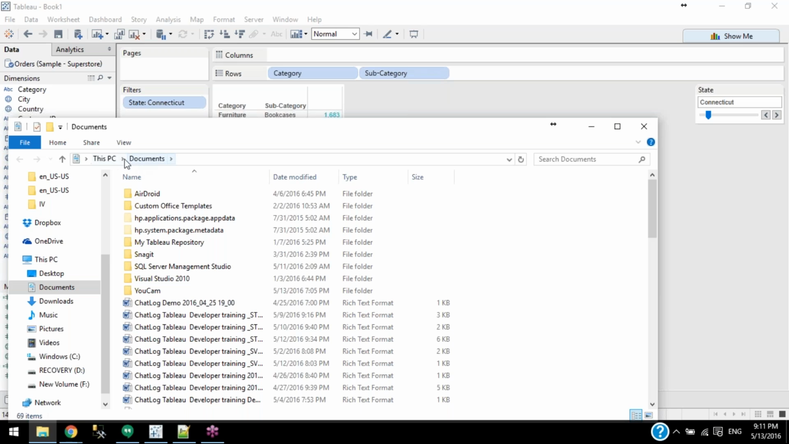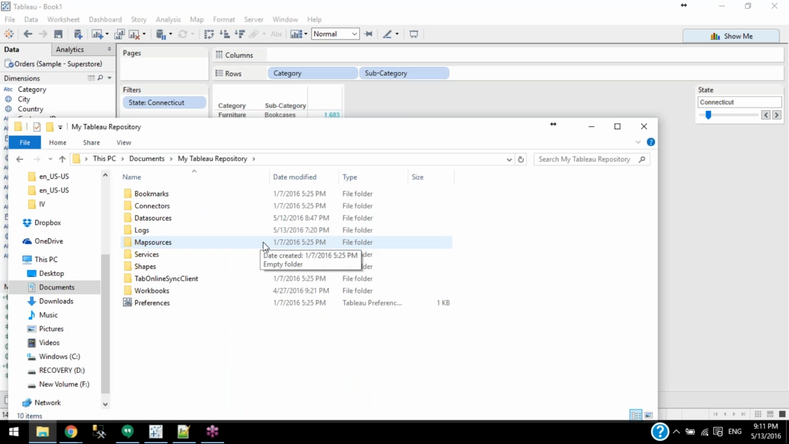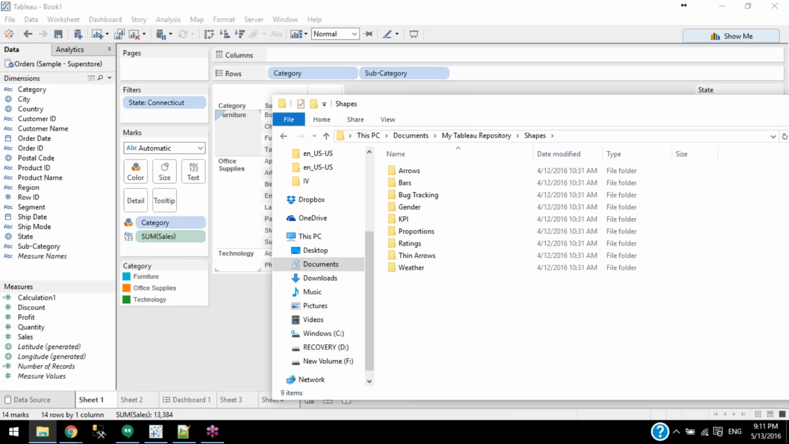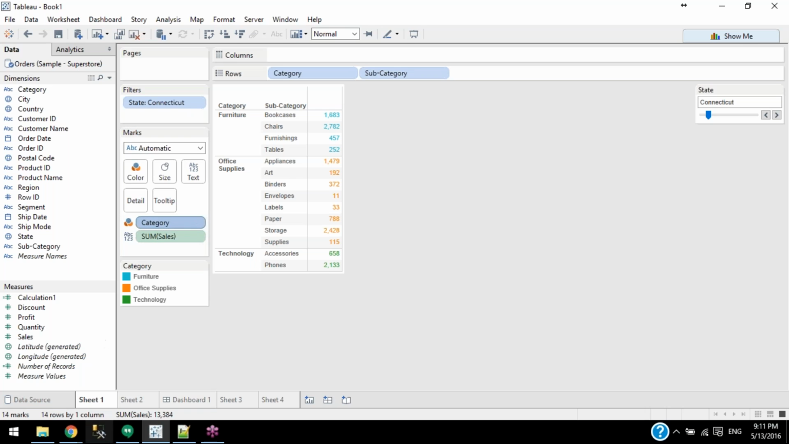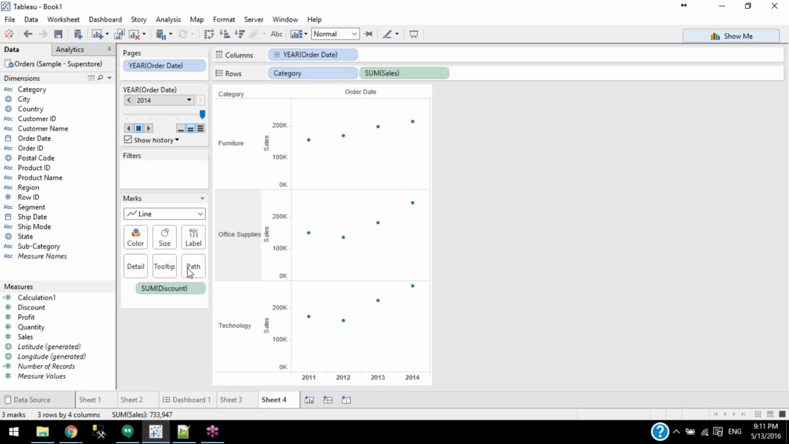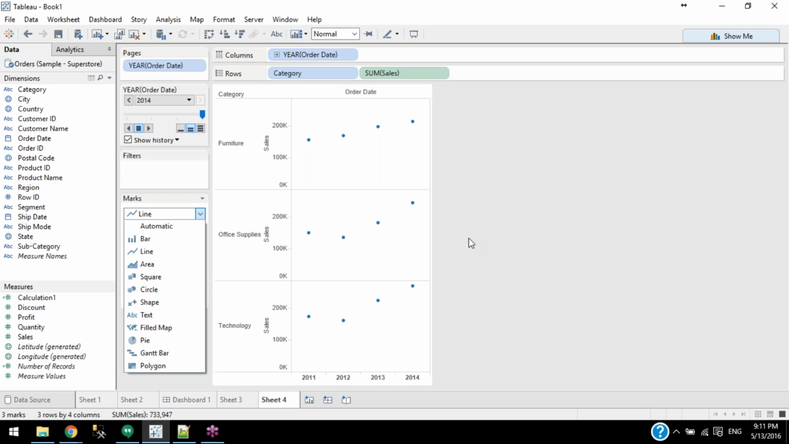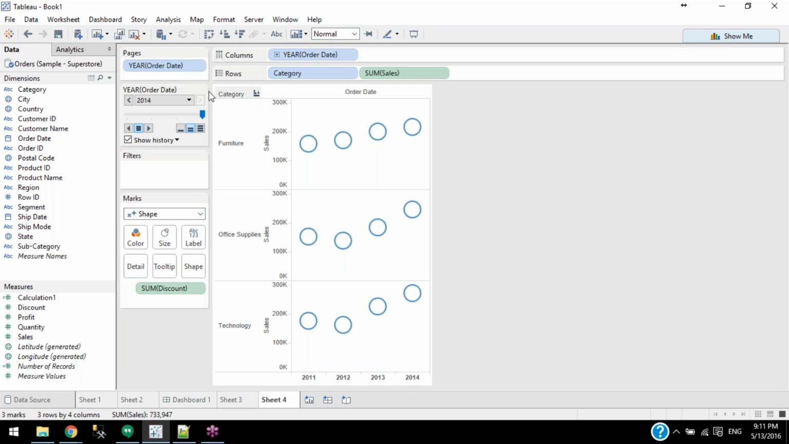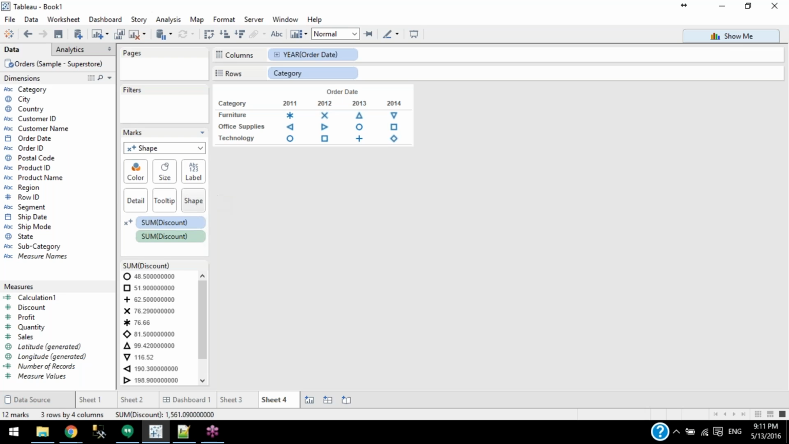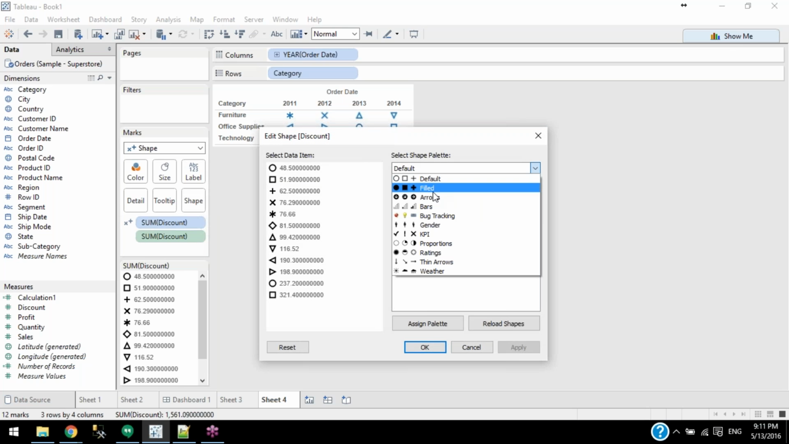Okay, so I just opened my documents. Under my Tableau repository, you have shapes. For example, let's make it a shape. Okay, so sum of discount, I'll make it a shape. Now I have different shapes. So shape icon, if you see here: filled, arrows, bars, gender, bug tracking, and so on. These are the options I have, right?